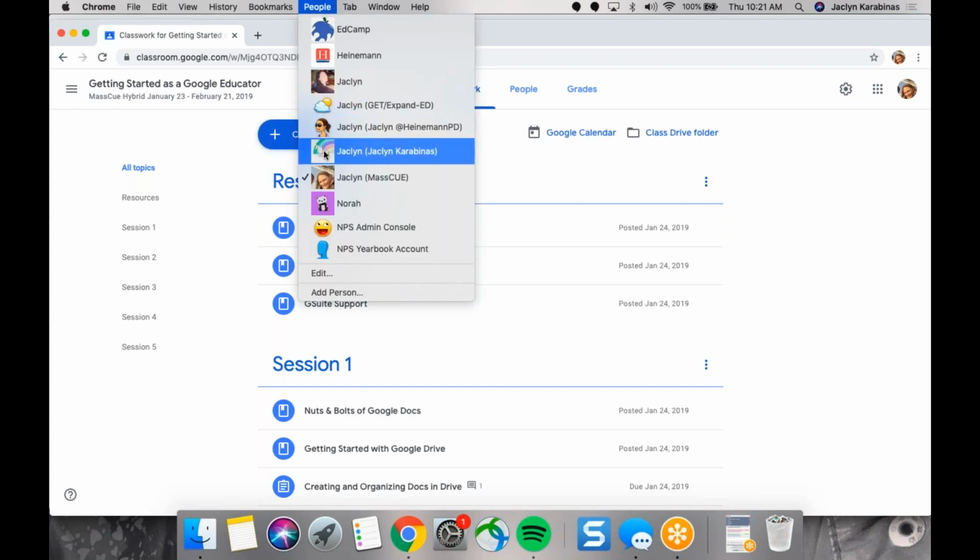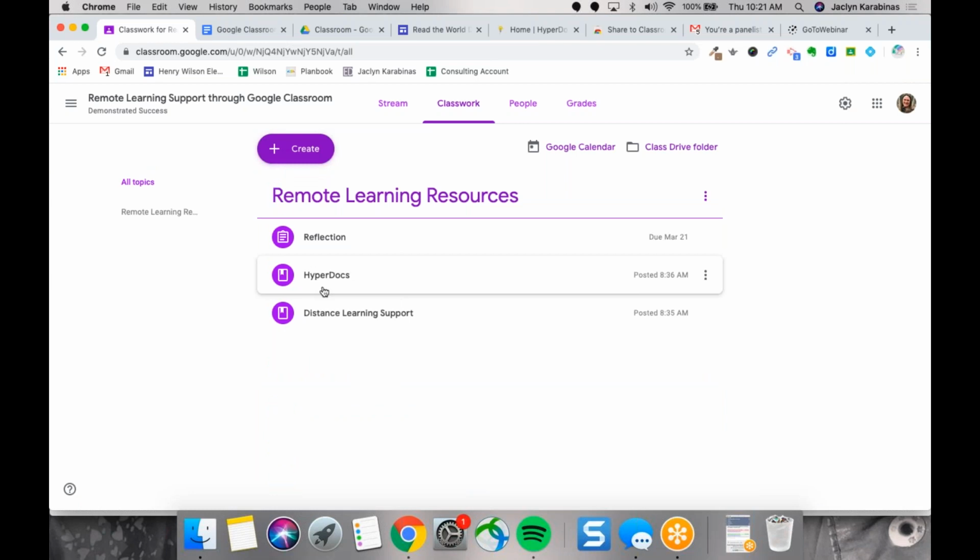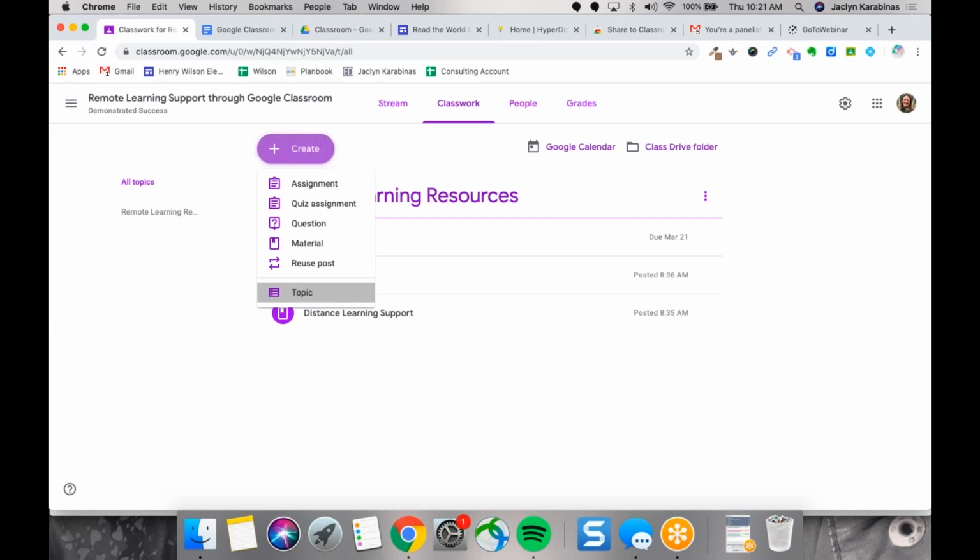And then I saw a couple of questions on our first section, so I'm just going to jump over to those. So here I am back in our classroom. I'm going to click Create. Now, you might think, oh, I'm going to create an assignment right away. I want to ask my students how they're doing. I'm just going to encourage you to think in terms of organizing things first by topic.